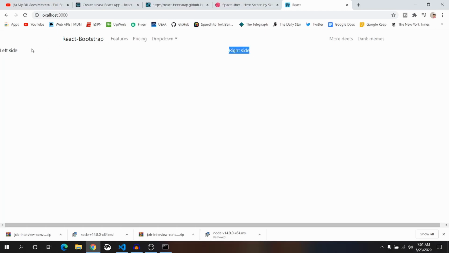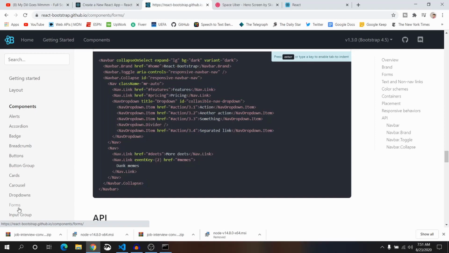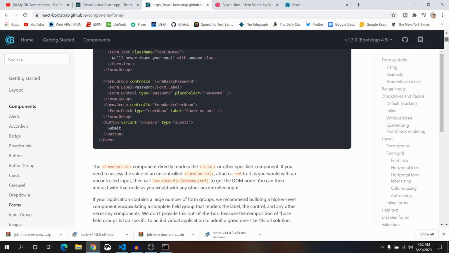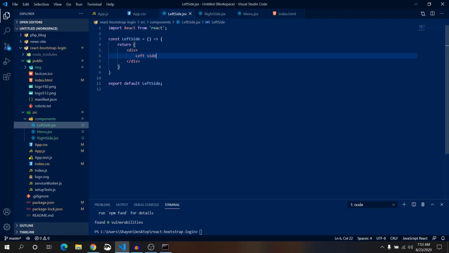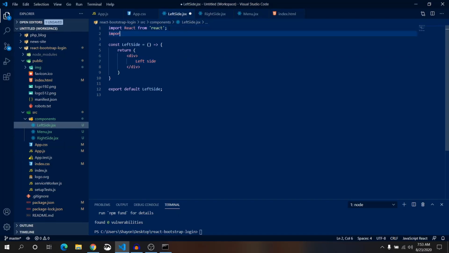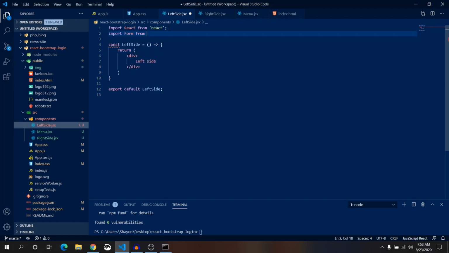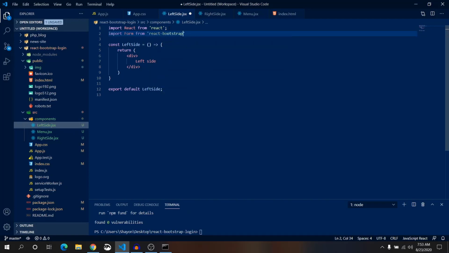Okay, let's make a simple form inside this left side. Okay, go to React Bootstrap. From here click on these forms. See how you can make different types of forms. I will write it manually so you'll understand better. At first on the left side, let's import form from React Bootstrap. Oh, okay, let's use this form.